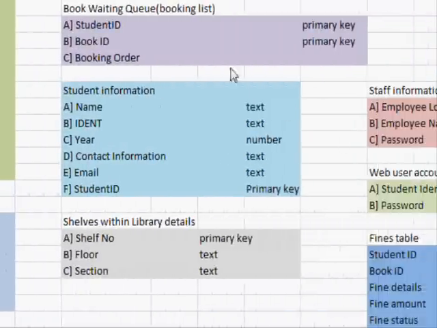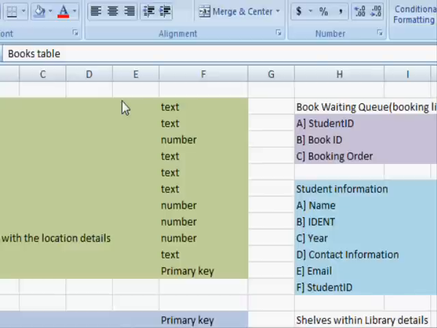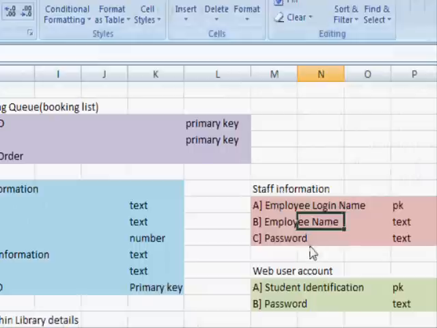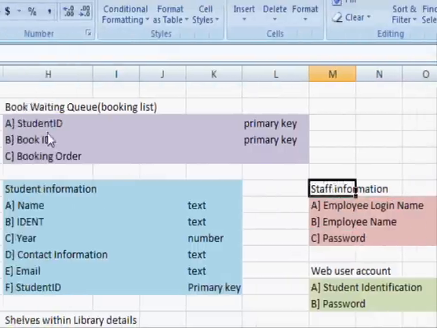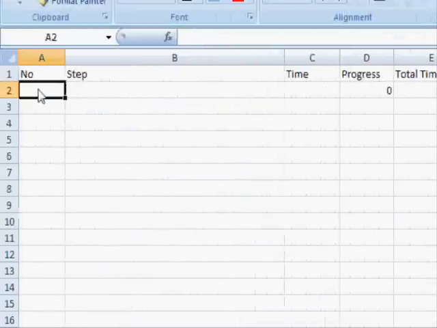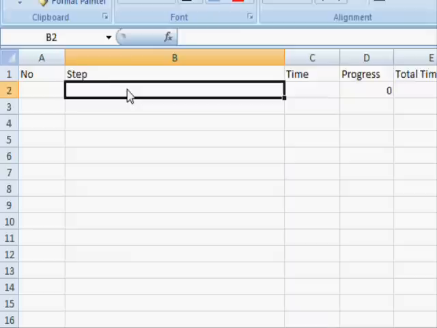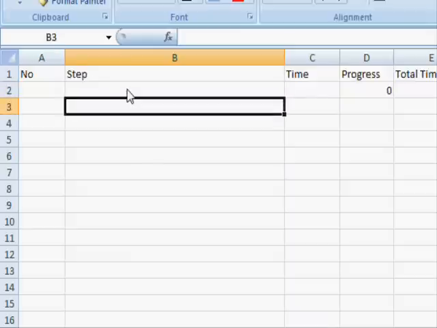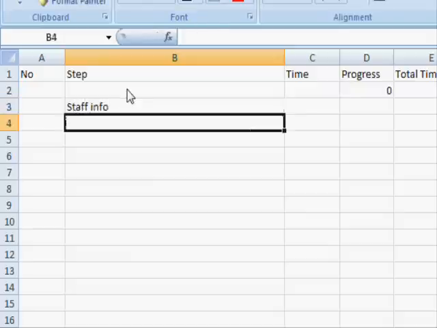So where do we start here? We have many tables. Well, basically in order to do some tests, we are going to need some staff information here. So I'm going to start with the staff table. The first thing, I'm going to put the name alone here. So this is staff info. So one, define staff table.